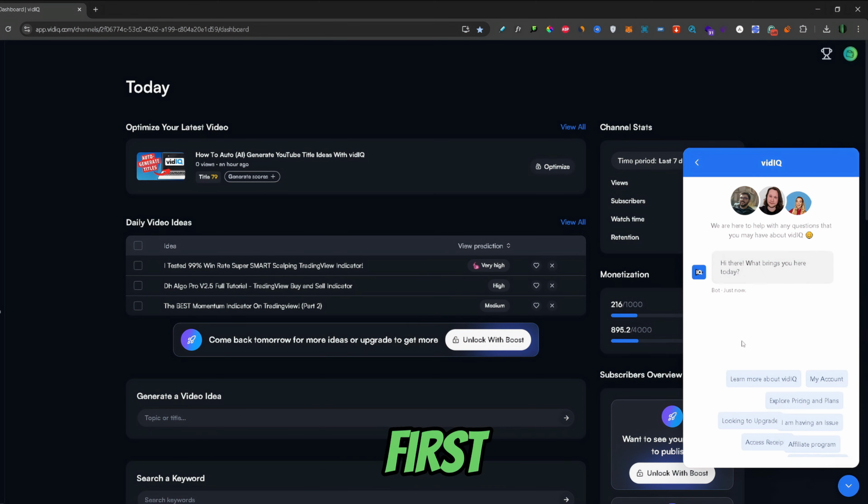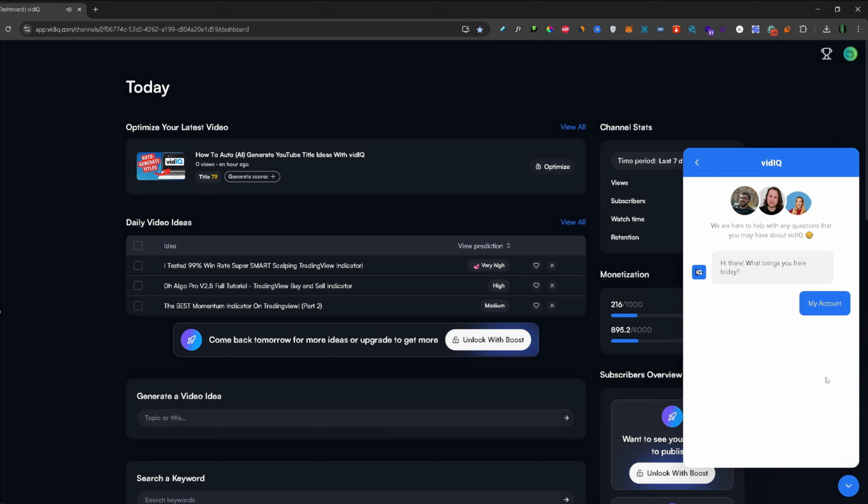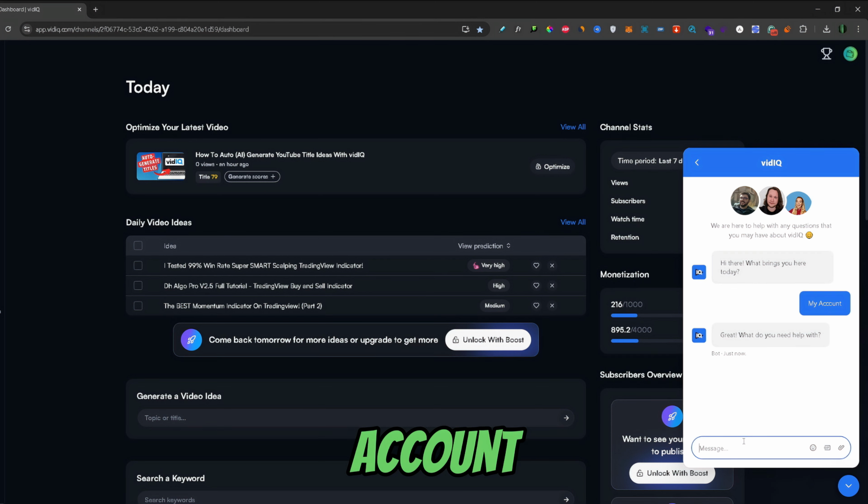So of course at first you will just talk to an AI bot, but you need to go through the bot to get to a real person so you can ask them to delete your account. You can do that by clicking My Account right here. Then wait for the bot to respond. Now just type I want to delete my account.